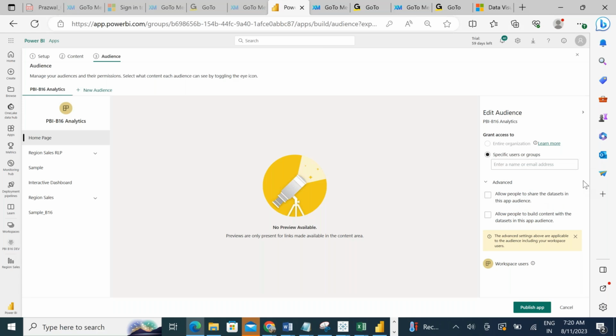In the advanced tab here, you are able to allow people to share the datasets in the app, or allow people to build content on the app. You can give these extra permissions if you would like to. Right here, you can specify who can access the app. Here, you can specify all the user groups, all the 2000 or 3000 mail IDs.